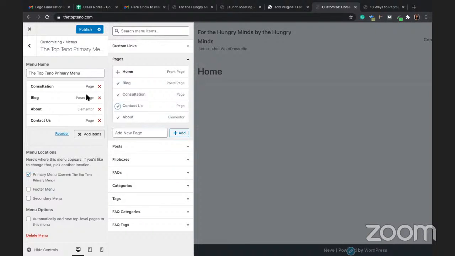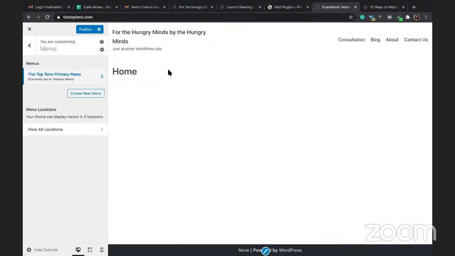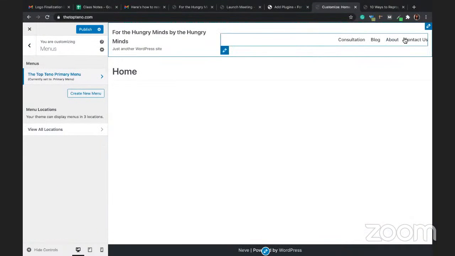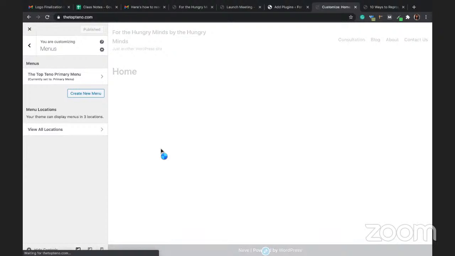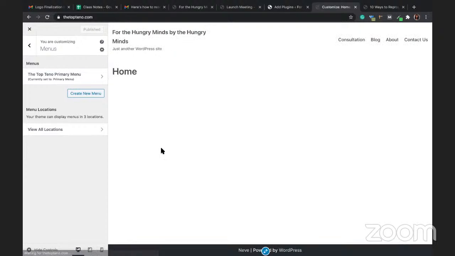Okay, and once we have done this, we will just click on publish. Always remember to click on publish. If you don't click on publish, it will not get published. See, now the menu is developed. So what did we learn? We learned how to create a page. We learned how to create a blog section, blog post, and we learned how to create a menu.